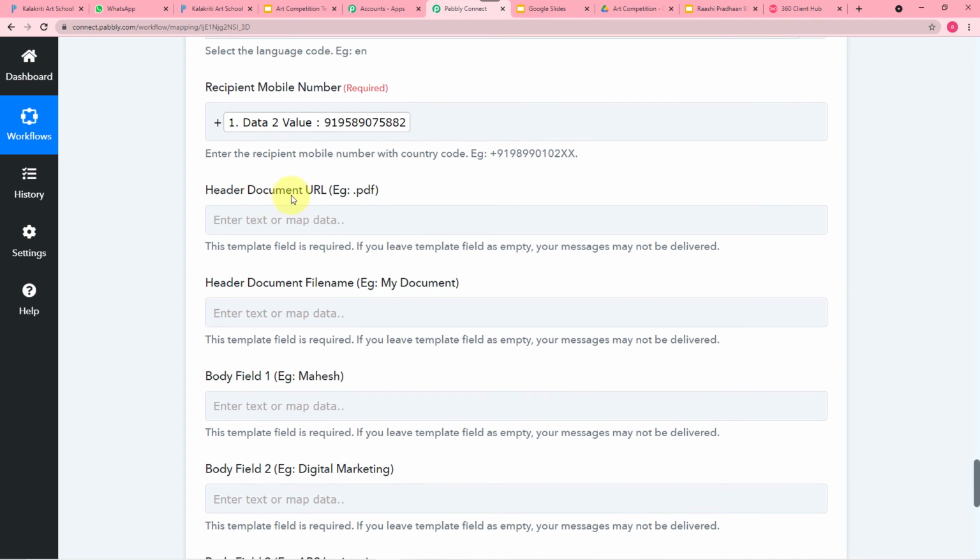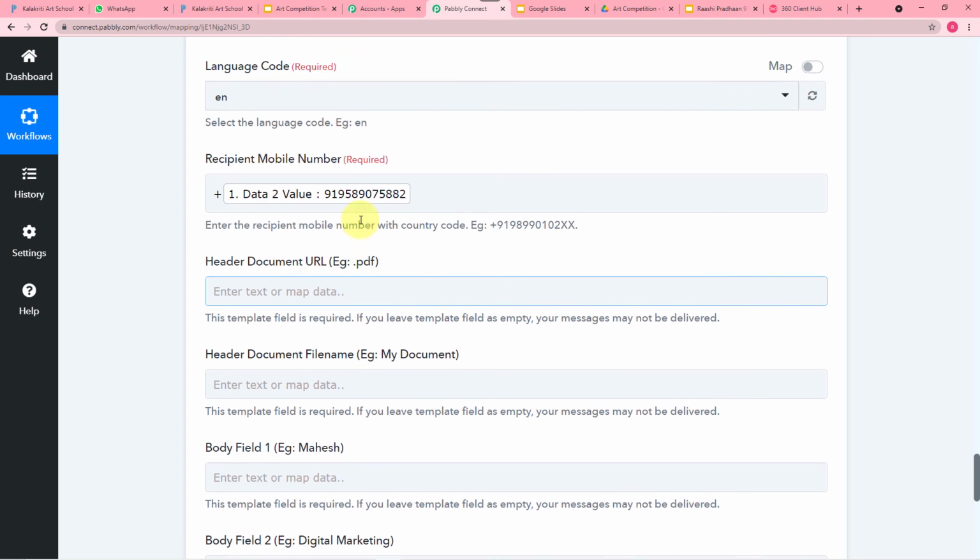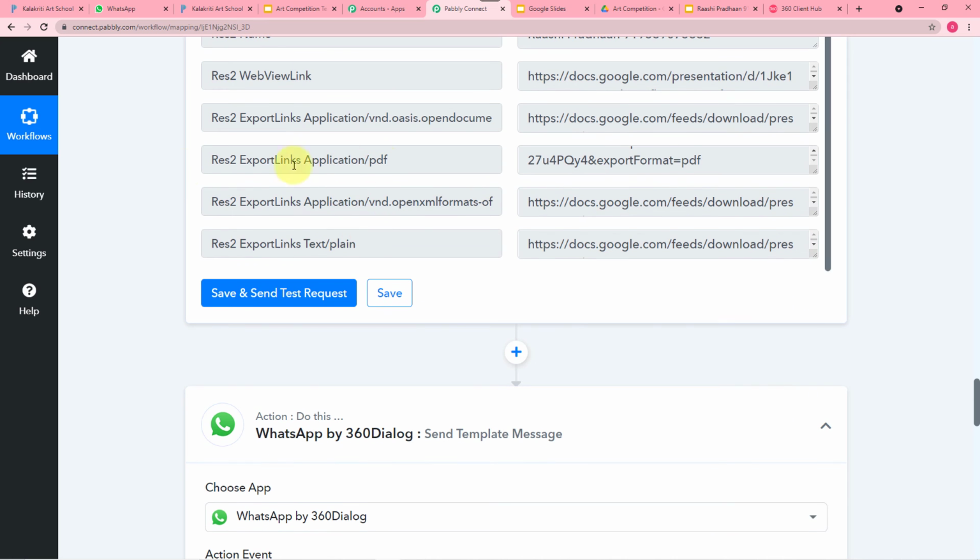After this, it is asking for header document URL. So here you have to map the link of the certificate which we have generated in the last step.